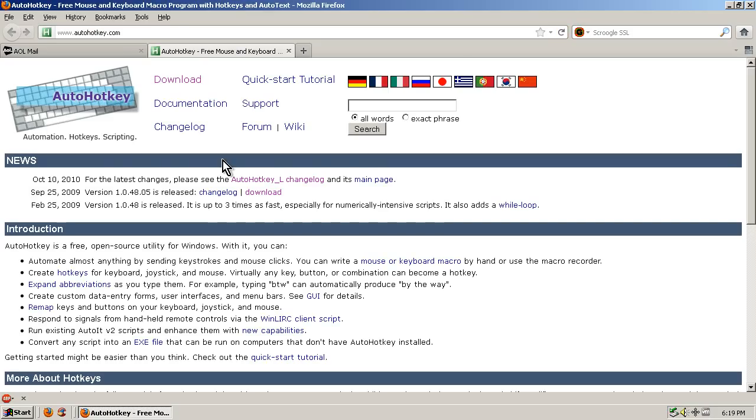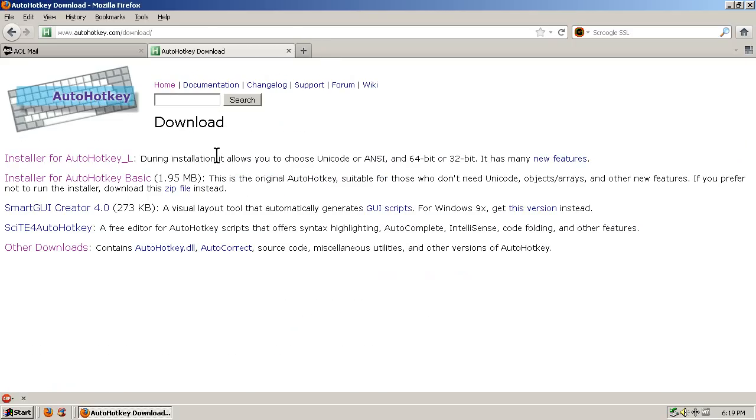AutoHotKey.com. This is free software, by the way, it does not cost anything. On the top of the page is a download link. We go to download now. There is the latest version, which is AutoHotKey L. That is not the one I'm going to be using because it does not have the scriptwriter utility that I need. However, the one right below it, installer for AutoHotKey Basic, it's older and kind of a little more difficult to get around with, but it does have the scriptwriter utility, and you'll see that in a moment.